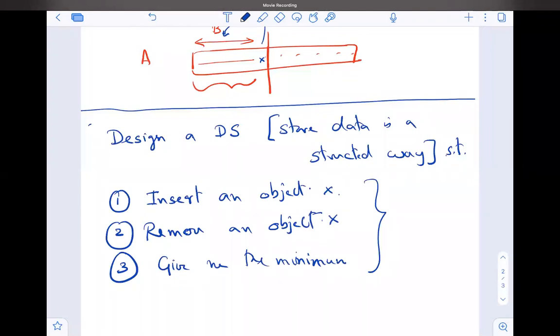Sir, is determining the minimum a property of the data structure? Sir, like you are talking about a tree, where suppose the left side is greater than the middle and the right side is less than. Okay, so that's a data structure, right?